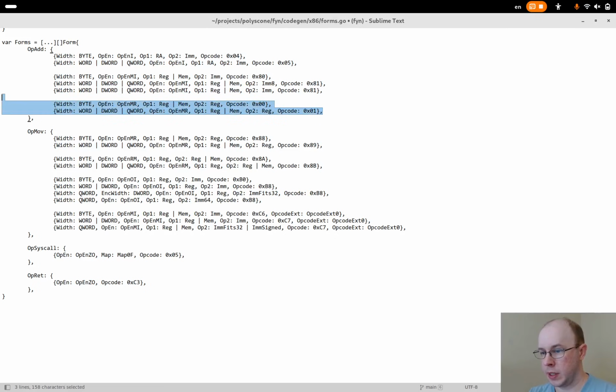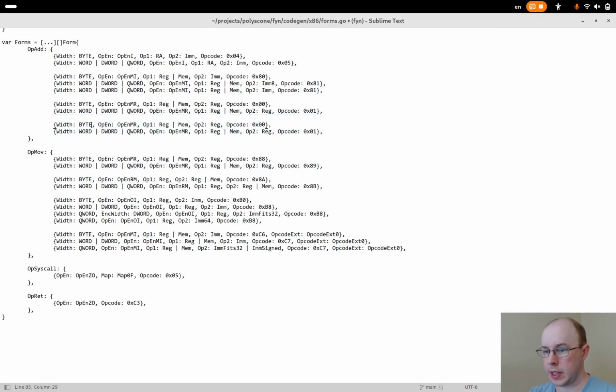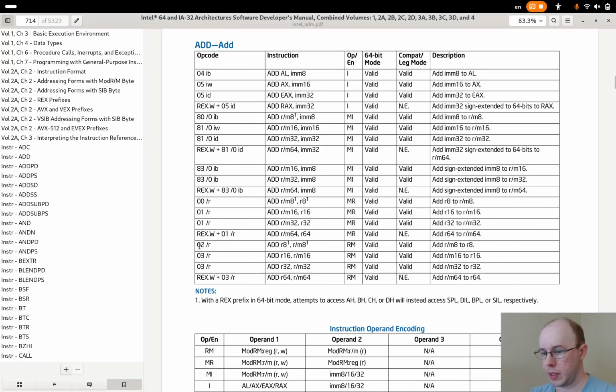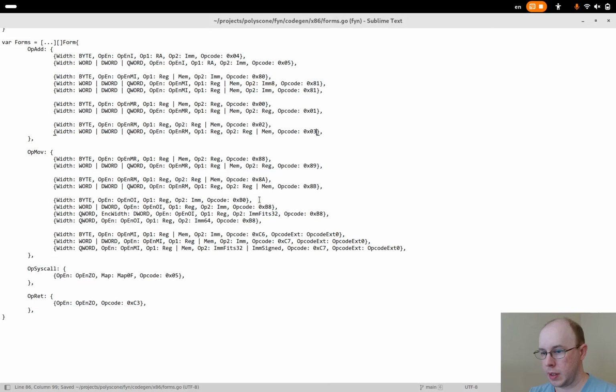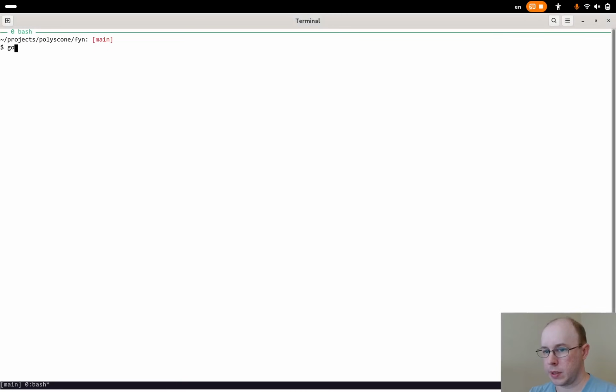So 0 and 1. And then we've got the opposite case where we do opn rm. So in this case, we'll just move the mem flag to op2. And these ones go 2 and 3 down here. Okay, so let's run those tests.